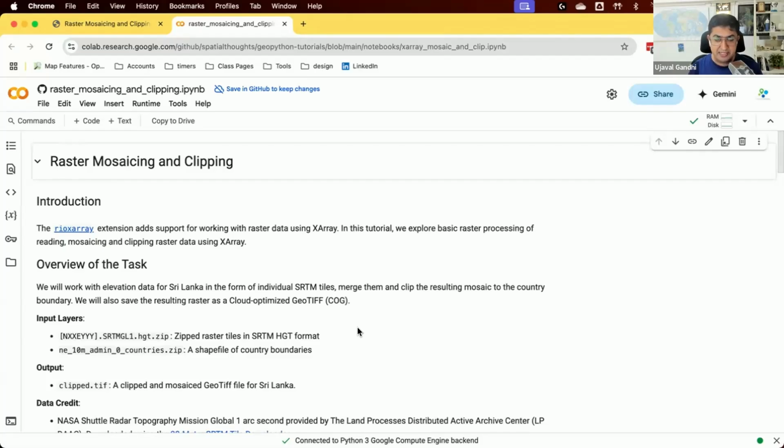We will work with SRTM data. This is an elevation dataset. When you download it, it comes in the form of tiles, and a single tile may not cover your region of interest, so you may have to download multiple tiles, mosaic them together, and then clip out the pixels that you don't need.